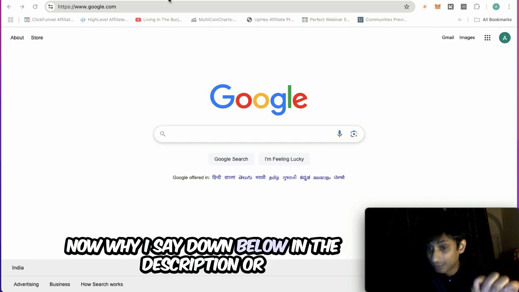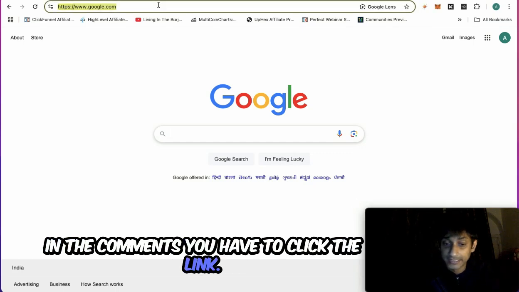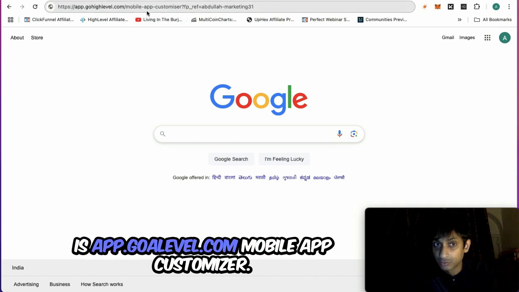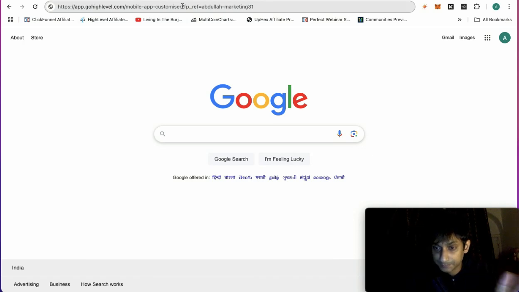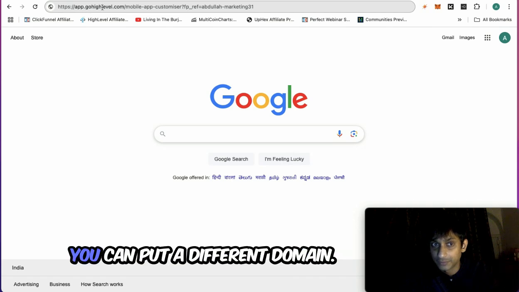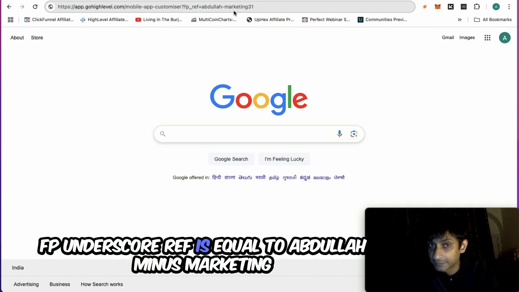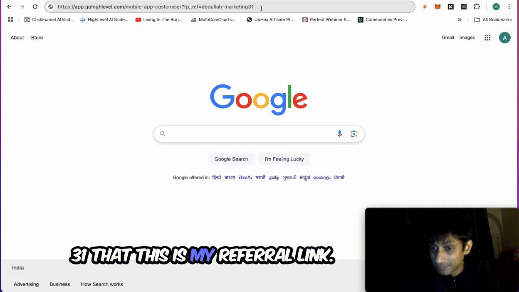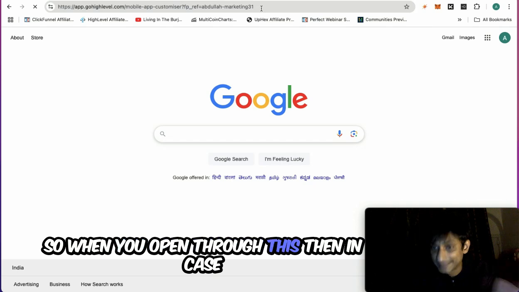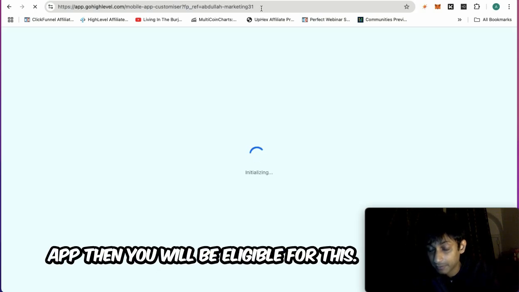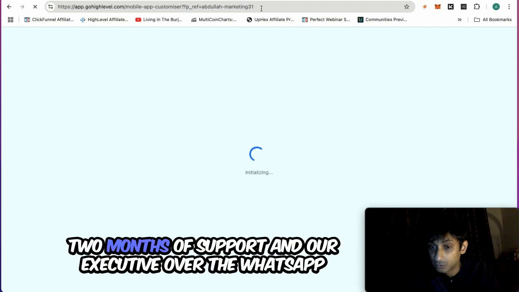Now, why do I say to click the link down below in the description or in the comments? If you just paste in the link, let me just paste the link. As you can see, the normal link is app.gohighlevel.com/mobile app customizer. But in this case, let's say you have a different domain, you can put a different domain. We have even put a question mark fp_ref equal to Abdullah minus marketing 31. This is my referral link. So when you open through this, in case you take the white labeled version of the mobile app, then you will be eligible for 2 months of support.